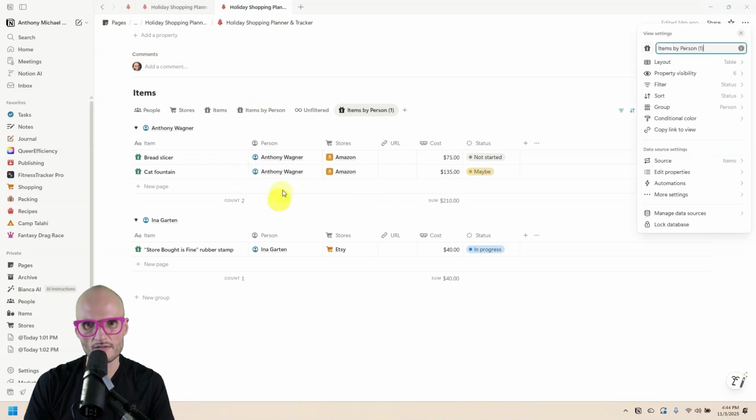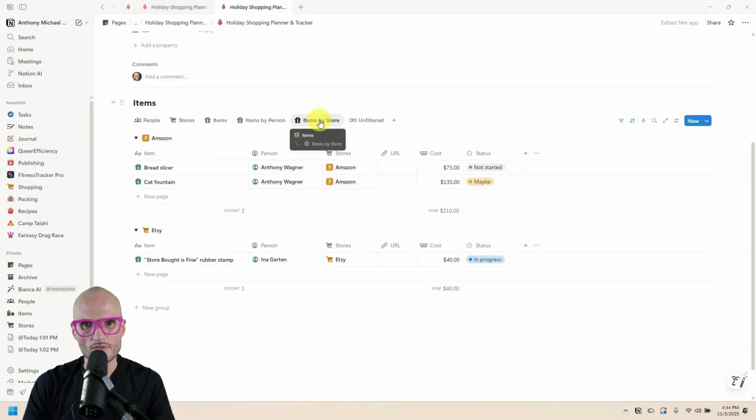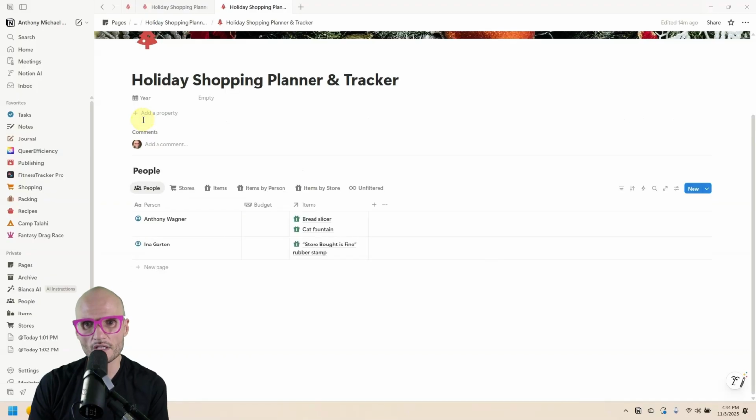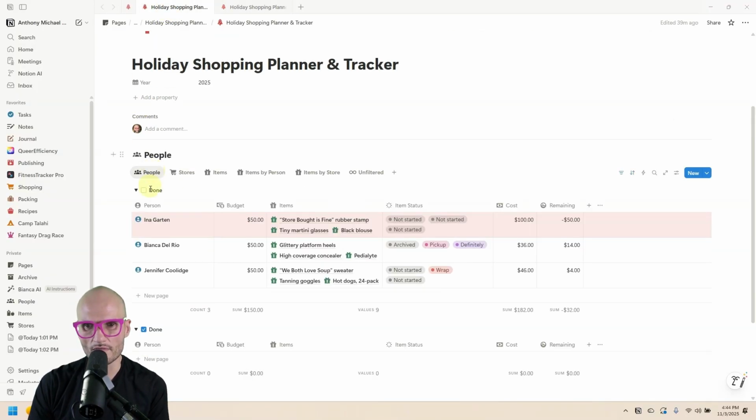We can do exactly the same thing. In this case, we'll say items by store and just change the grouping to the store. Super simple. Bring this over. And now we've got all those created. Now all that's really left is to build out some of the fancier features on this page. So that includes the cost roll up here and the formula for calculating the difference.